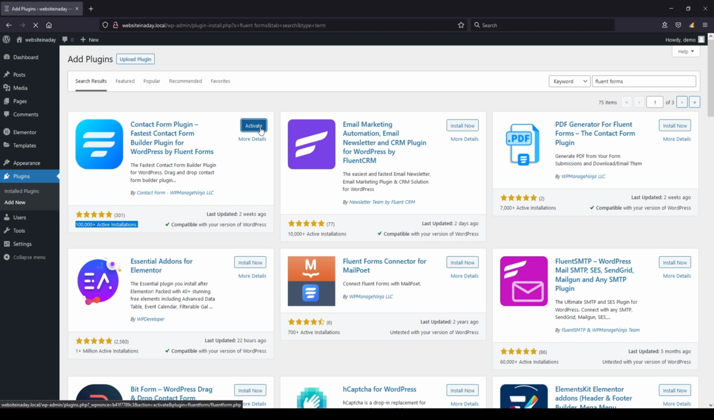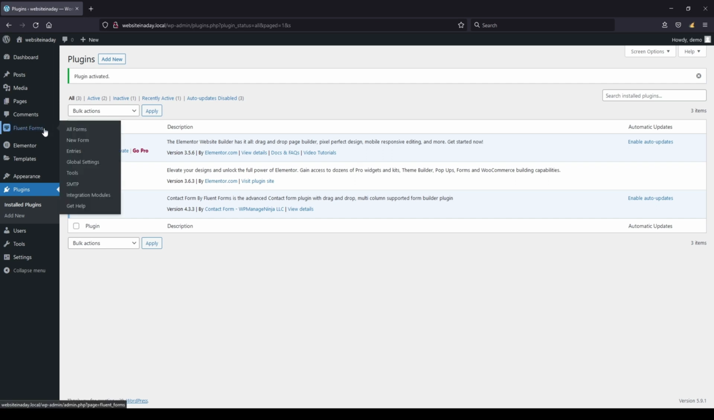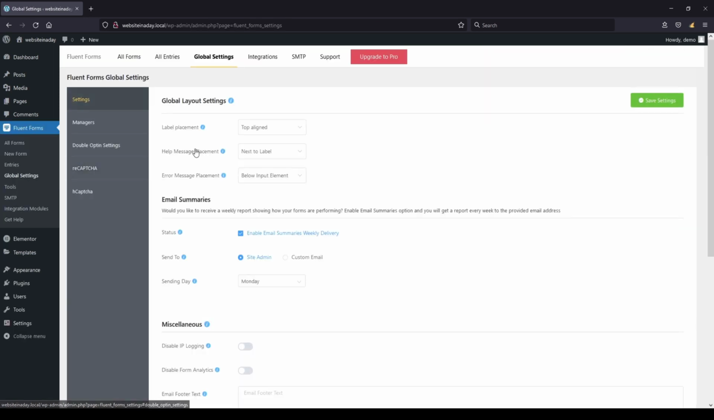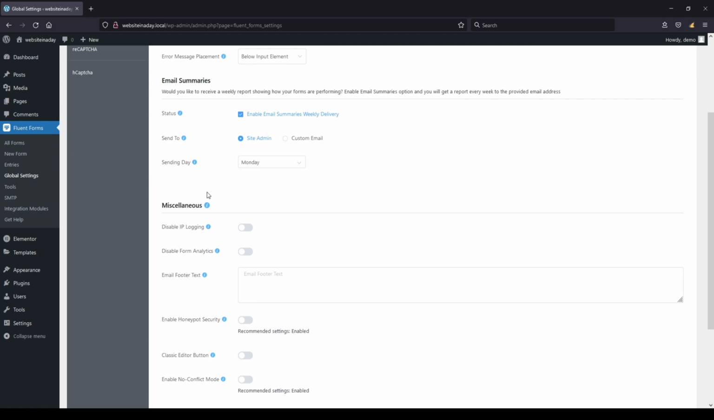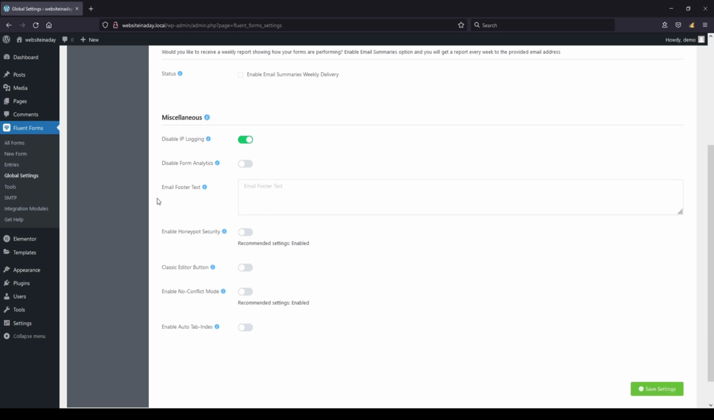Now, after the installation, let's just click on activate. And as you can see, we have the Fluent Forms free option. To get started, let's go to the Fluent Forms option on the left. And if we go to global settings, you will be able to see that there are different options. Now, a few things that I like to do: the email summaries, I like to turn that off, and disable IP logging. That is actually an important one in case of GDPR and other regulations that might be in your interest to comply with. Enable honeypot security.